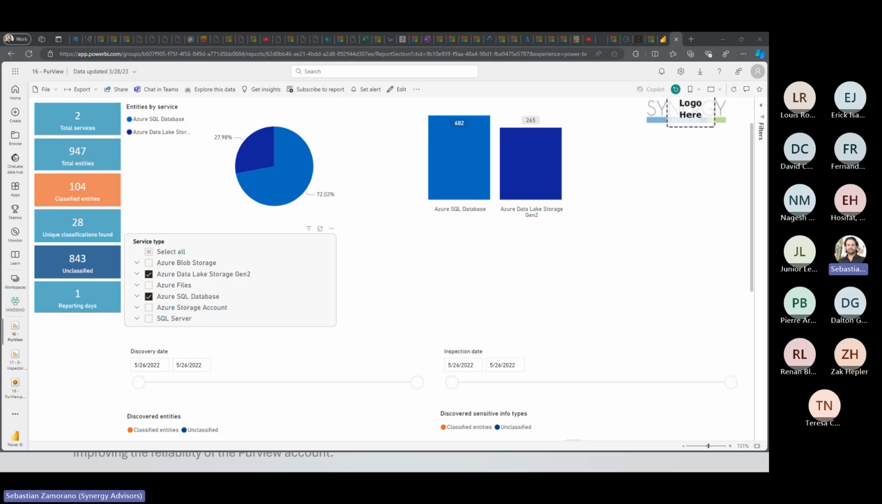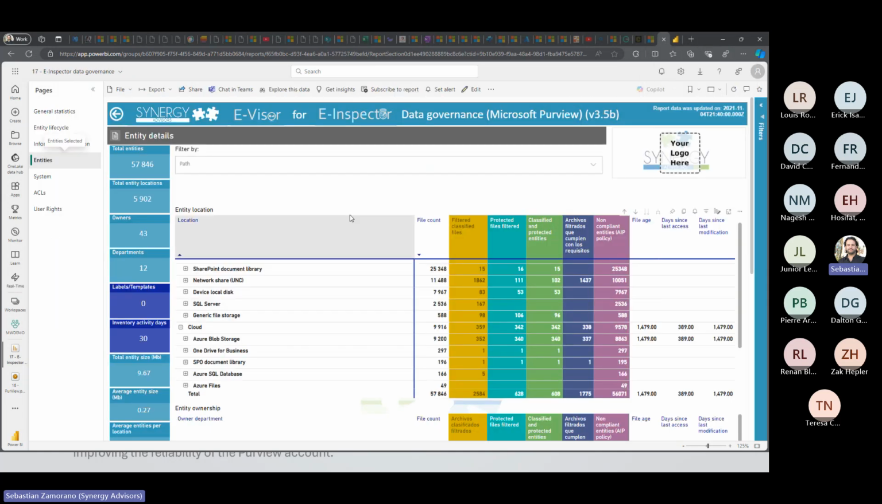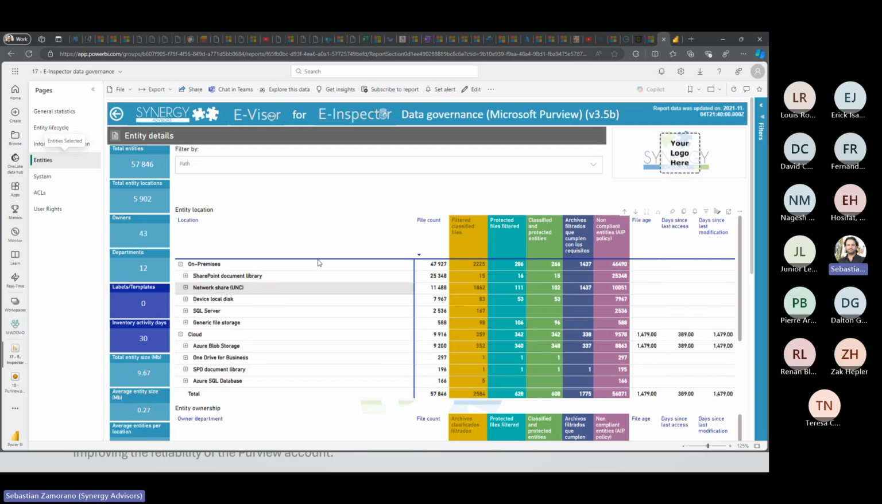No, this is not a Microsoft dashboard. On Synergy, where I'm working right now, we built several reports for Purview, and we have some specific reports related to the Purview Data Map. And because we have a report for information protection, we are able to merge both pieces of information in one unique overview for all your data.